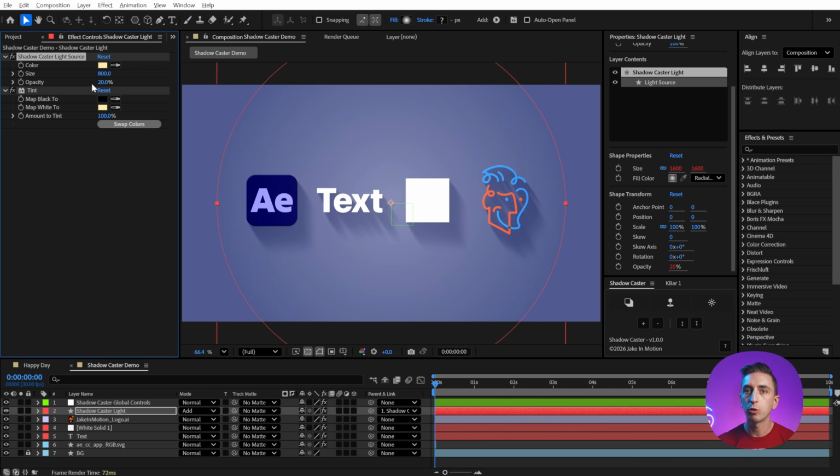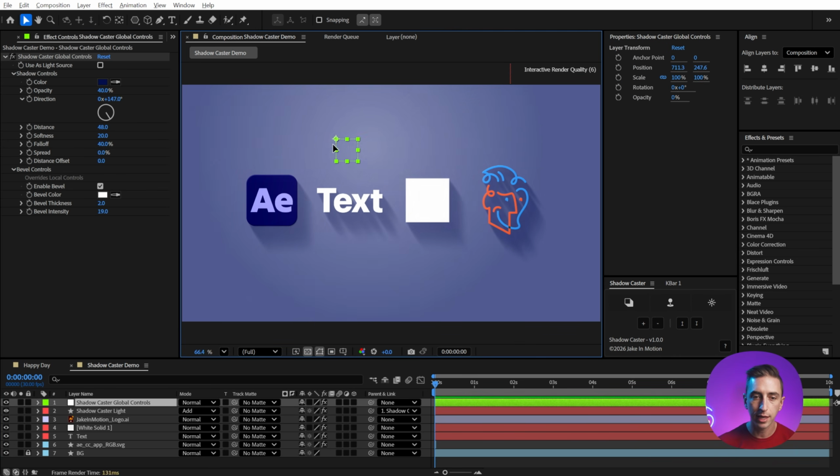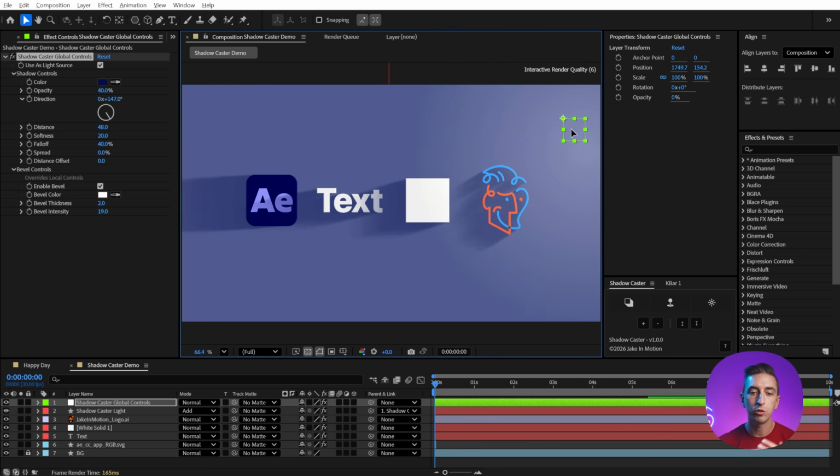But because I had a global controller in my scene, it automatically parented it to that global controller, meaning I can move this layer around to move the light source. But to get the shadows to react to that light source and be more convincing, all you need to do is check on Use as Light Source on that global controller. So if I check this on, now all of those shadows are going to respond to the position of that null object within the scene.